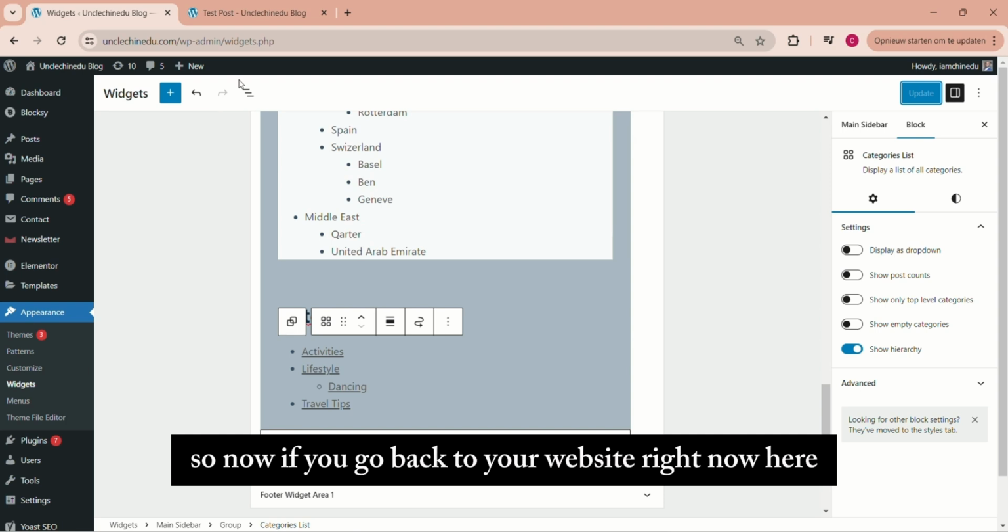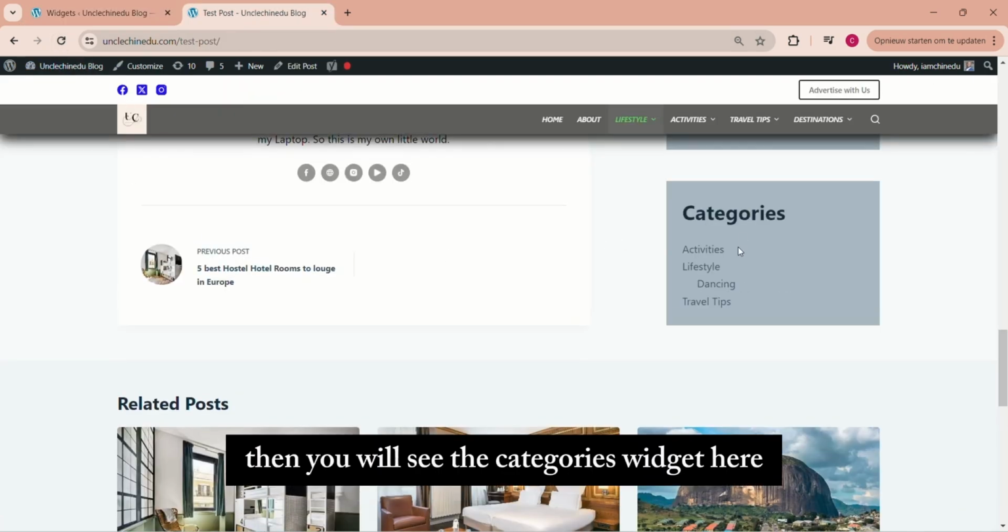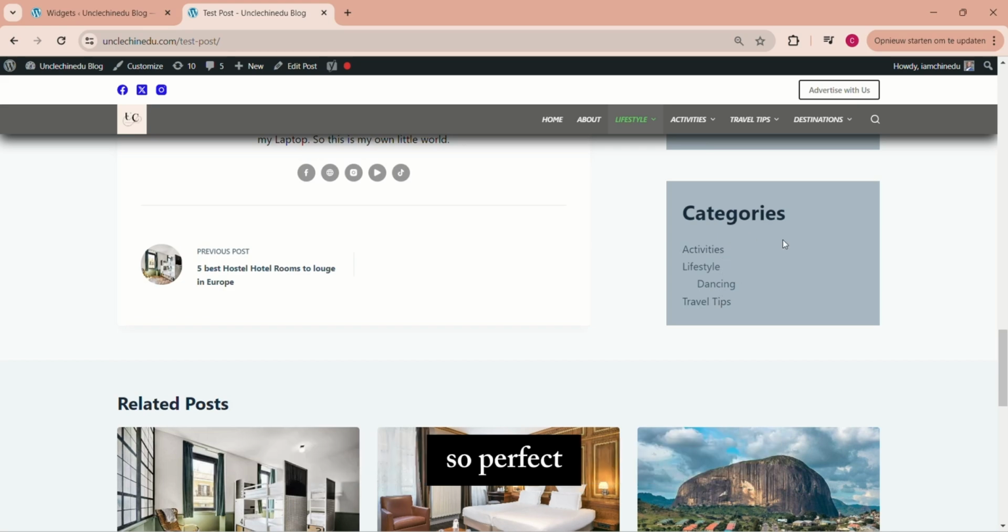So now, if you go back to your website right now and refresh this page, then you will see the categories widget here. So perfect.